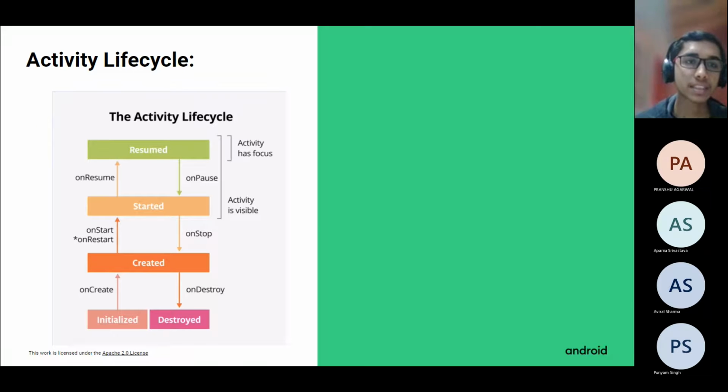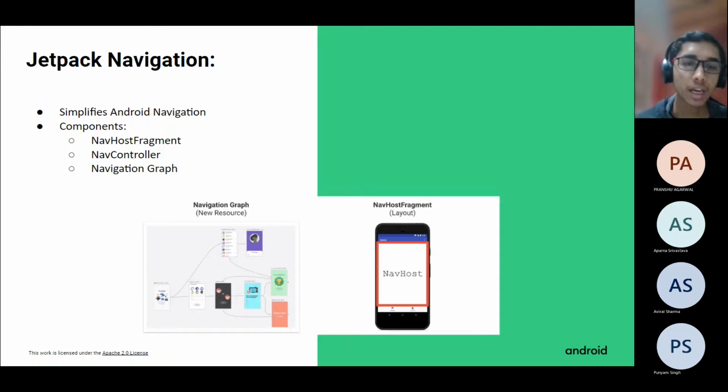Okay, next we have Jetpack navigation, which is another important part of Android development in Kotlin. Okay, so what Jetpack is basically, it's a set of libraries that simplifies and reduces a lot of boilerplate code when developing apps. And Jetpack navigation in particular has a lot of features related to navigation that makes things very easy to use and handle.